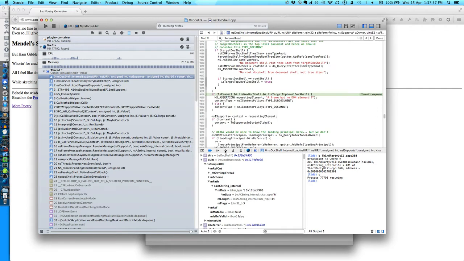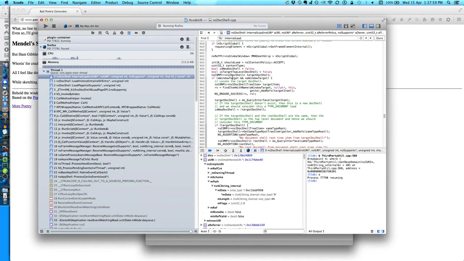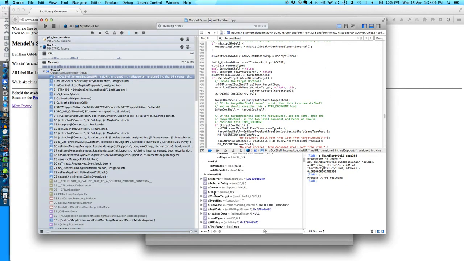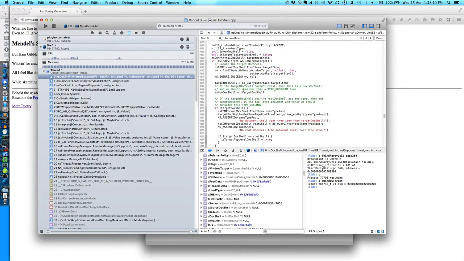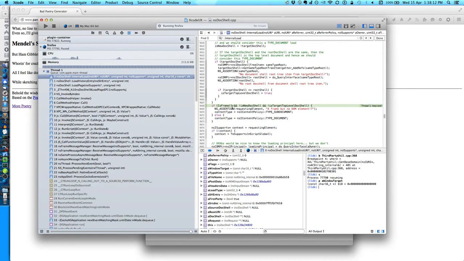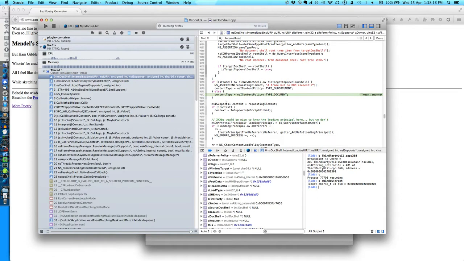Right. But we skip that whole block because a window target is probably null. So we skip that entire block. Now we're here. Are we a frame? No. So the content type is type document because we don't have a subdocument. We're not a frame. We're not a subframe. We are a browser, a remote browser.